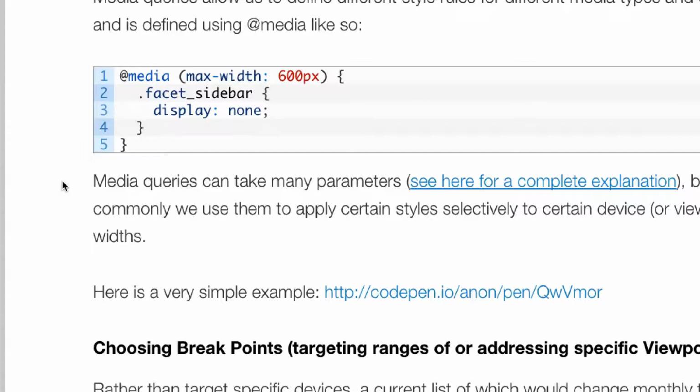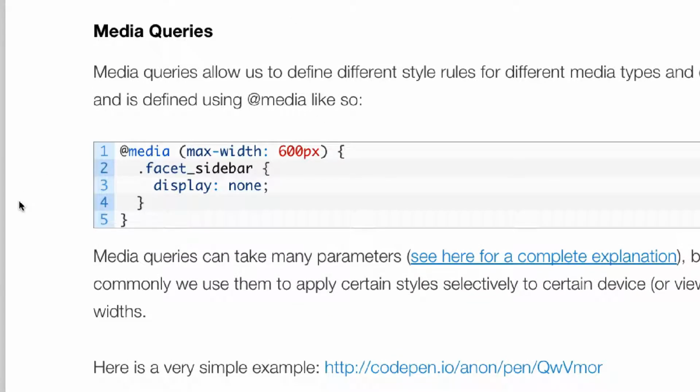So the syntax of a media query looks like this. We use @media, and then in the parentheses here, the round brackets, we have a condition that needs to be met for the CSS that's contained in these curly braces to be applied. Okay, so in this case, what this media query max width 600 pixels is basically saying is if the viewport width is 600 pixels or less, then apply this CSS, otherwise ignore it.